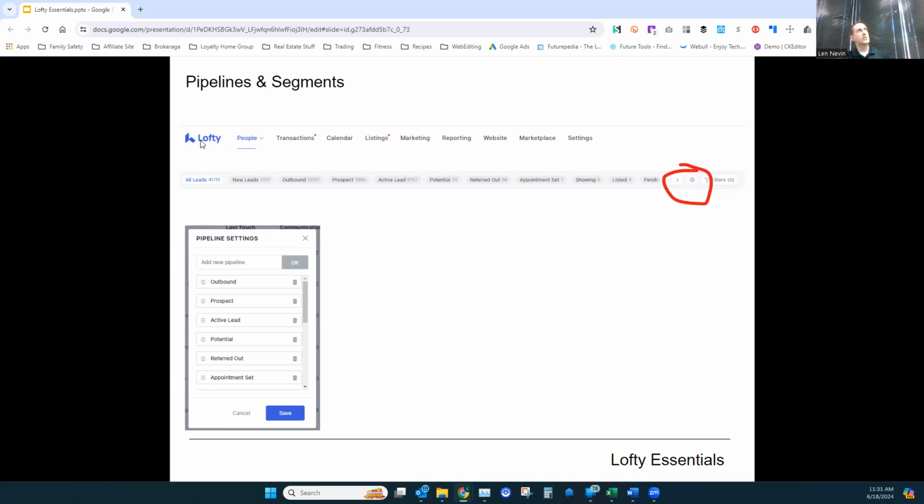So when you're in Lofty, here's your header. When you go under your people, you have all your pipelines here. You can change that through this little gear button right here. On top of your screen, just hit the gear button and then you'll have your pipeline settings. This is basically where you can add or delete pipelines. Now, depending on your role, if you're on a team, my team members can't change this stuff. I have control over the pipelines. The admins have access to this stuff, but the team members do not.